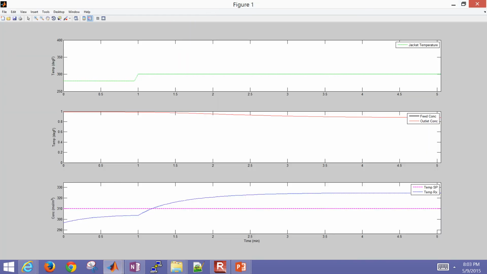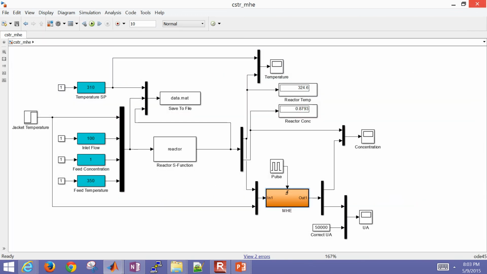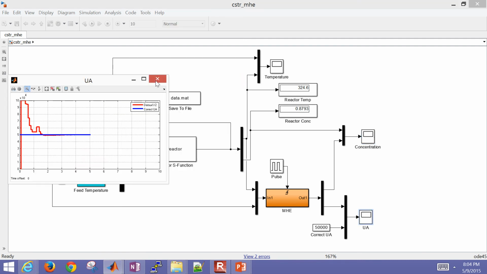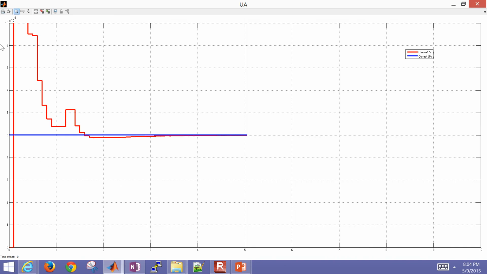Okay, so here's some results. This is a tablet computer. Hopefully on your other computer it'll have a little bit more horsepower and run a little bit faster. But here were some of the results that it plotted at the end. If I come to this concentration, I can see that it was able to start estimating and had very good agreement. And then if I come to the UA value, you can see that it very quickly went to 100,000 initially and then very quickly converged to 50,000.